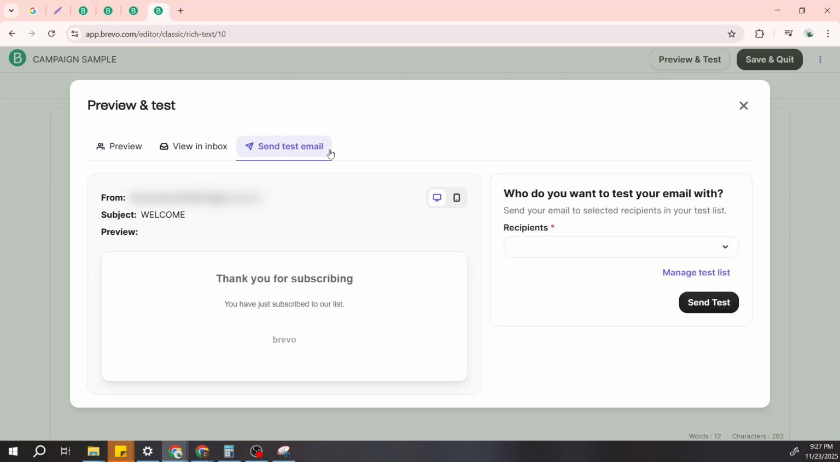This option sends a copy of the current design to a recipient you select so you can view it in a real inbox. Select the recipient for your test. It's a good idea to send to your own address and, if possible, to a colleague who uses a different email client. That way, you can see how it appears in both desktop and mobile and across providers. Confirm the recipient and click Send Test.